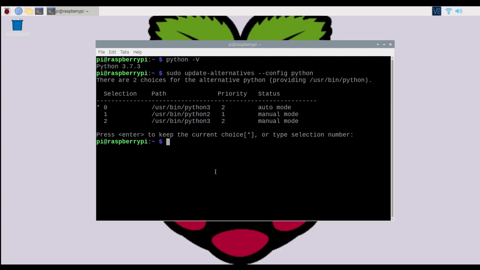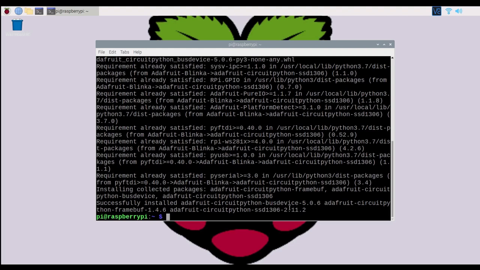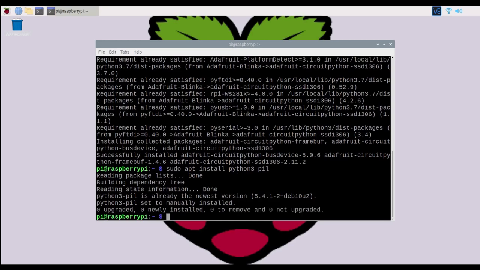Now we've got CircuitPython installed, we can add the Adafruit library for the SSD1306, which we do using pip3. And then next we're going to install the Python imaging library known as PIL, P-I-L. This will be used to create an image object for the text, and then we'll be able to display that image onto the screen. Looks like that's already installed on this system, so that shouldn't be a problem.